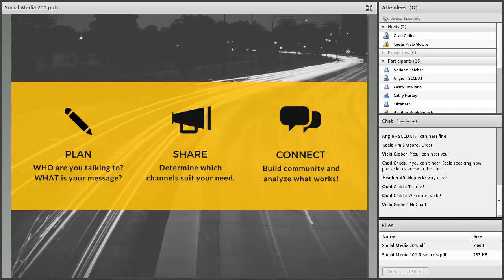So this first part is review, and I wanted to let you know that if you didn't get the resources from Social Media 101, that PDF is available in the files section of the screen, which is on the bottom right hand side. You can download that, and that just has some of the resources that we talked about in October to make managing your social media a little easier.